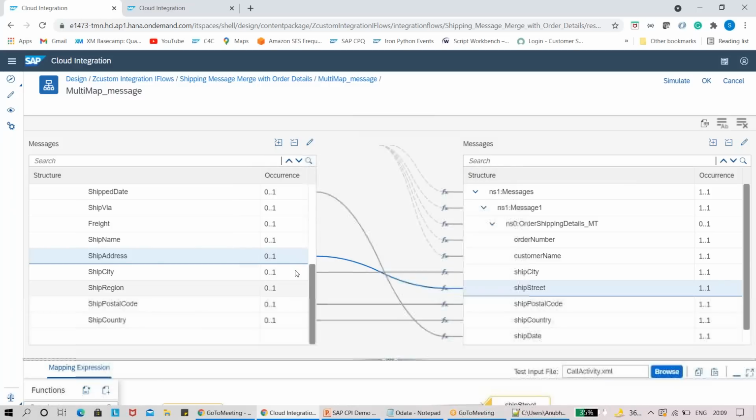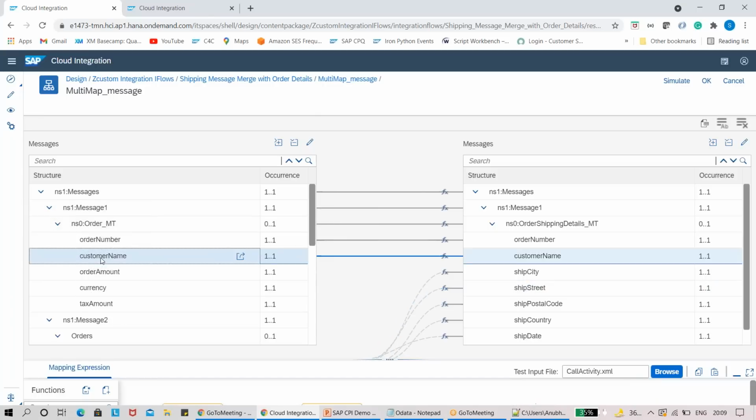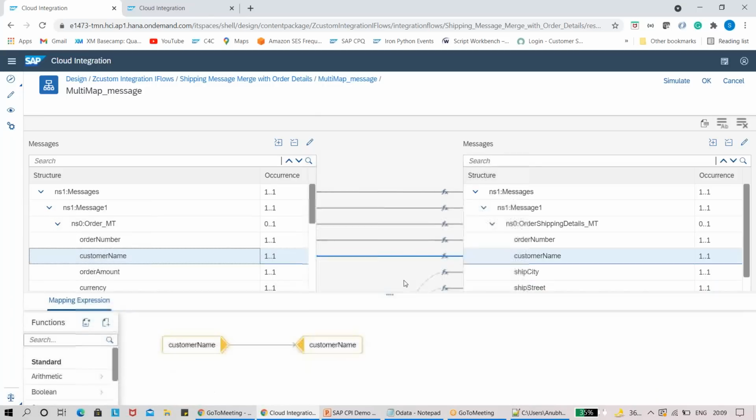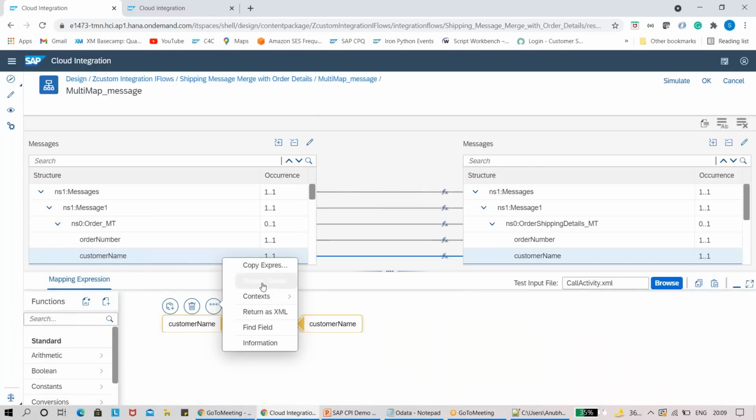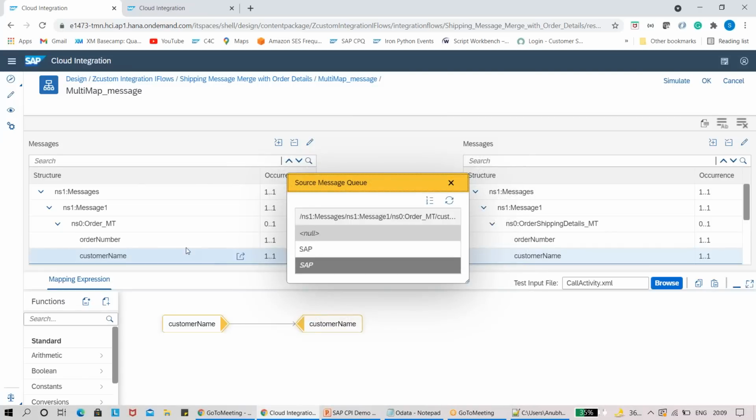Now let me see if we have any other values here. I think here we would just have single values, but if you click display queue, you will be able to see exactly what the value is. Let's say in our simulation we passed SAP; it will show you what kind of value we have in that specific field.